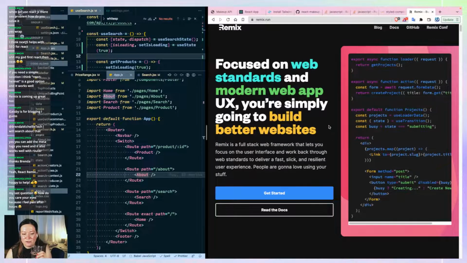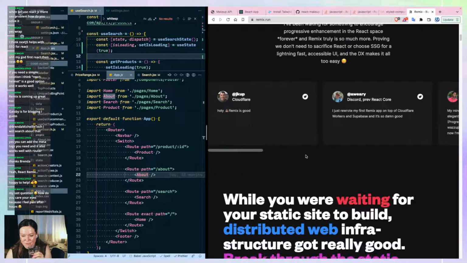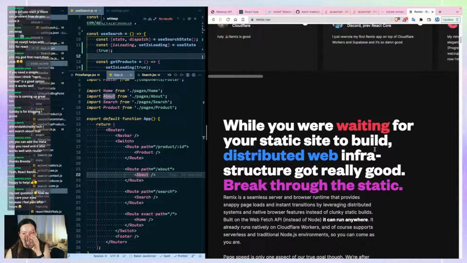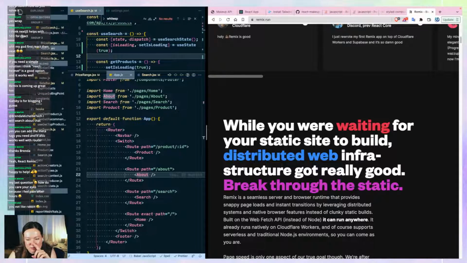I love it how everybody's promising web standards, modern web app, build better websites. I mean, of course, everybody wants to build better websites. That's the difference. Static and dynamic sites building. So on build, they're generating static files or dynamic files. No, not files. Content.